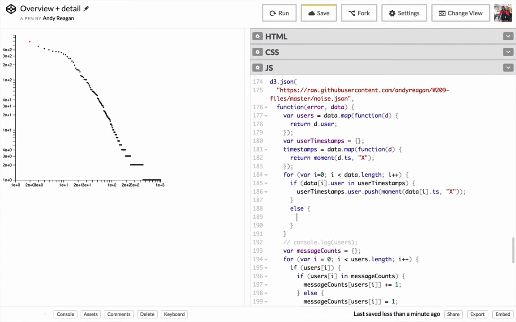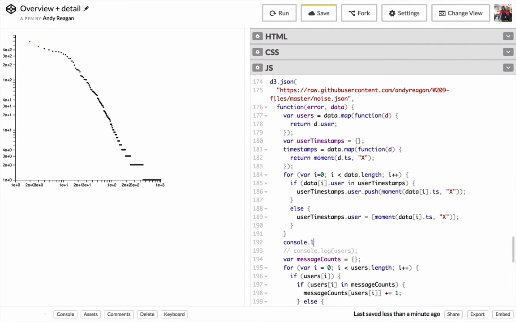Else we're going to do something pretty similar. We're just going to say user timestamps of user. It's just going to be a single list element with this. So we are going to go ahead and we've created a list for each user. So there we go for that. And because we want to go ahead and look at this, right, we'll just go ahead and look at our user timestamps object to see what got created.